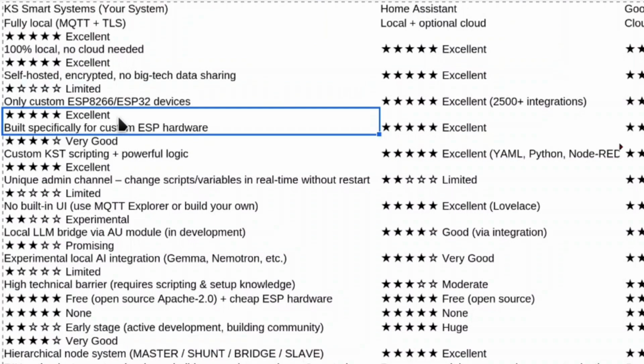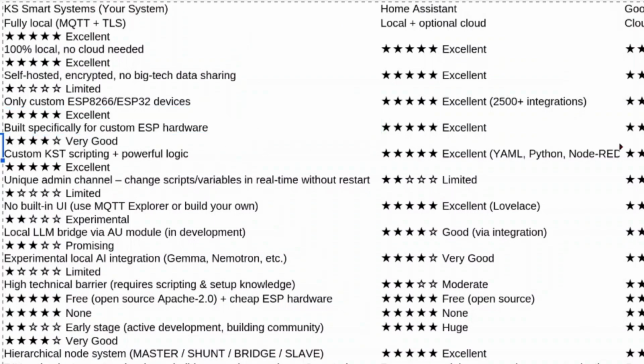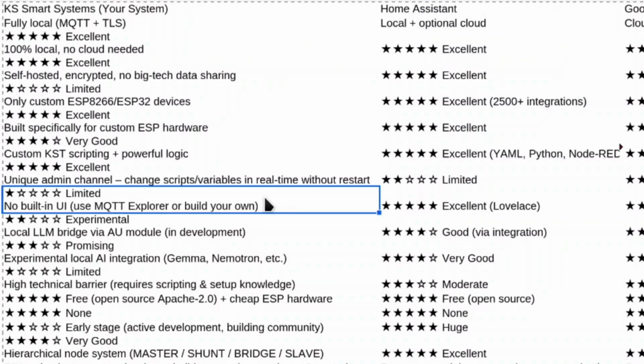But check this out. DIY custom hardware support: it's built specially for custom ESP hardware. Well, not for long. Automation, power and flexibility: custom scripting. This is the base of the system. Now, real-time dynamic configuration. If you check this parameter, this system actually provides the best solution of all. Now the downside, user interface. Actually, this is not quite true, because the administrative unit does this job, and through the administrative unit AI can access the system. But of course, as this project develops, we are going to see some nice UI here too.